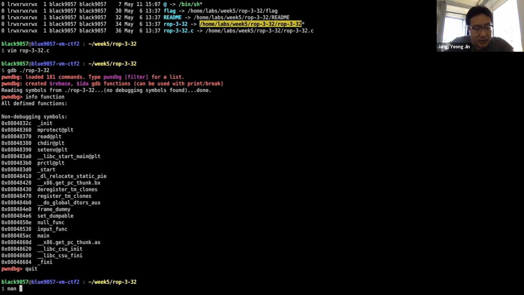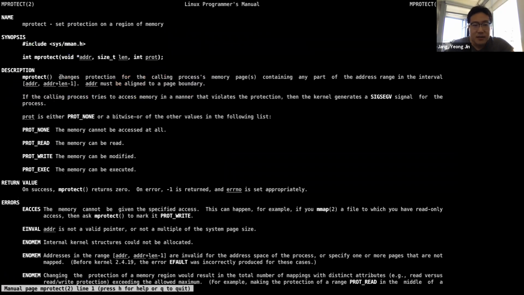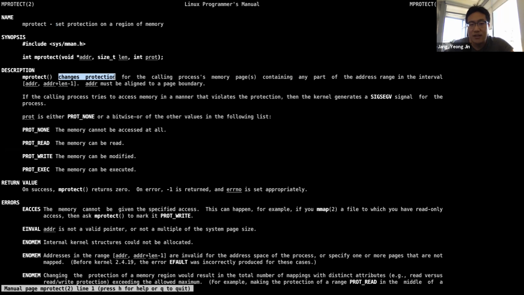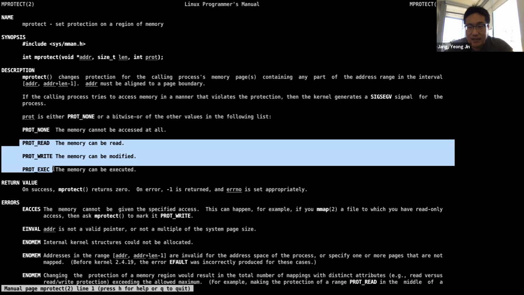If you get to the man page of mprotect, then you will see the description. The important thing is that it will set the protection on a region of memory. That means you can change the protection, or the runtime privilege, of certain memory blocks. The syntax of using mprotect is, calling mprotect, we can put the target address, then the length, and then the protection level, and then this system call will change the privilege of the memory. And in the protection permission, it has read, write, and execute.